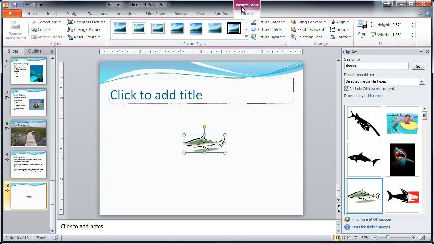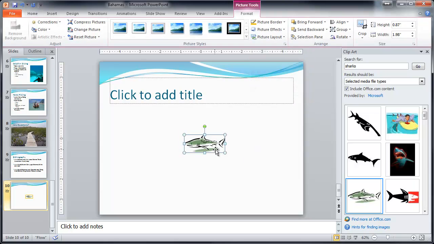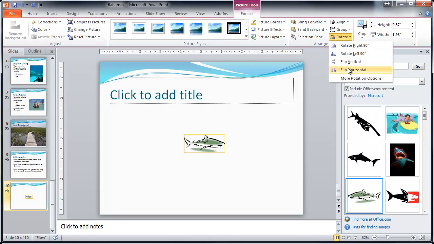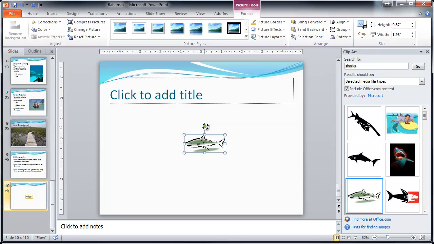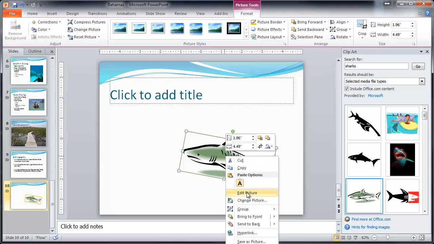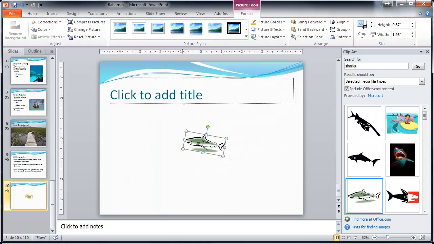You have all the options that you had with pictures in Word, so you can change it. You can add a border to it. Yellow border. Wow, that'd be very, very orange. You can rotate it and flip it, which is kind of interesting. You have more options as well. You can take the little green dot there and spin it. You can make it bigger. Let's check the size before we get too big. Make sure, oh yeah, we don't want to go over 100 because you risk getting pixelated.